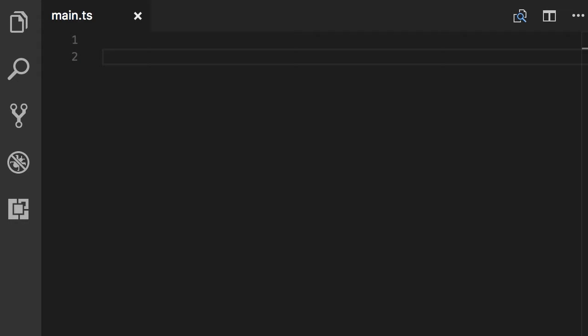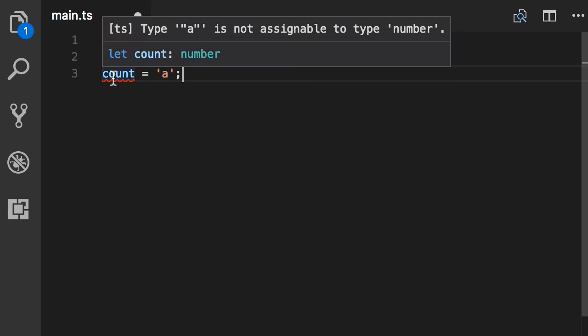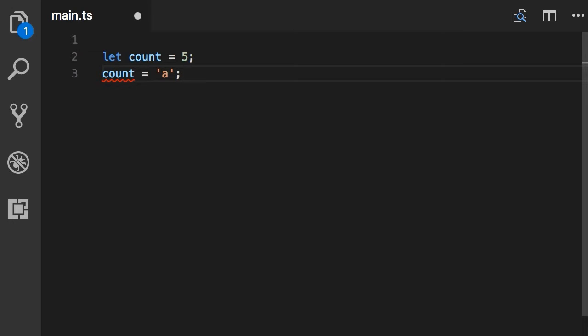In this lecture, I'm going to show you different types we have in TypeScript. So let me start by declaring a variable called count and set it to 5. Now, if I set this to, let's say, a character or a string like "A", note that I immediately get a compilation error here telling me that this string is not assignable to type number. Now, we can perfectly do this in JavaScript because in JavaScript, we can change the type of variables on the fly, but in TypeScript, we get a compilation error.